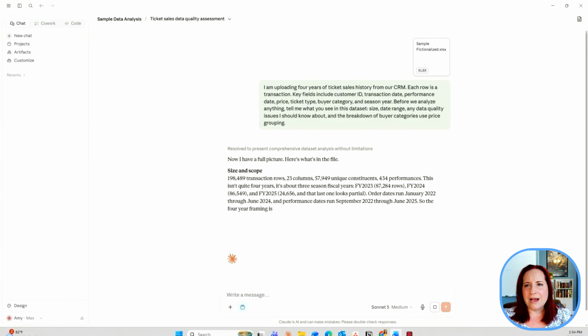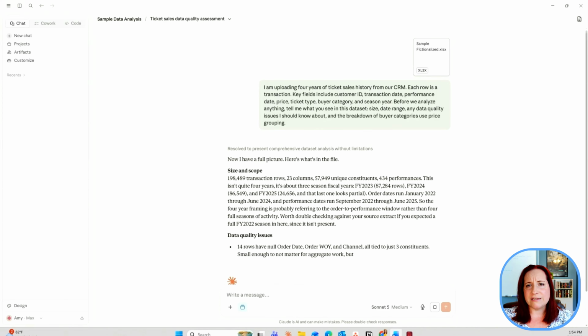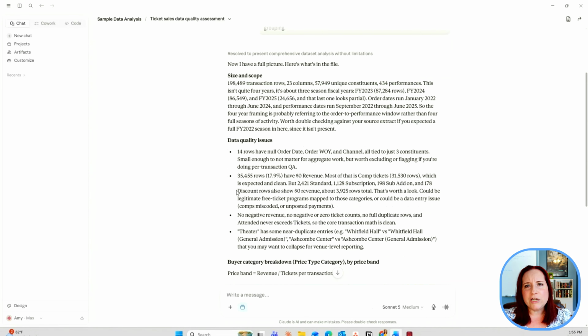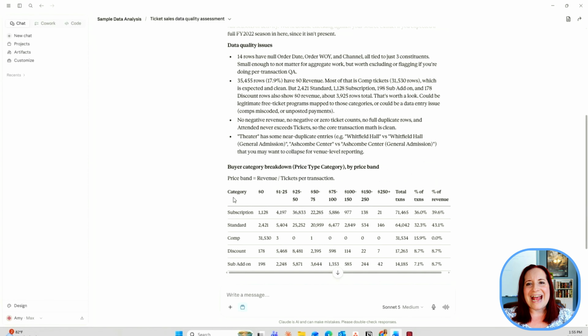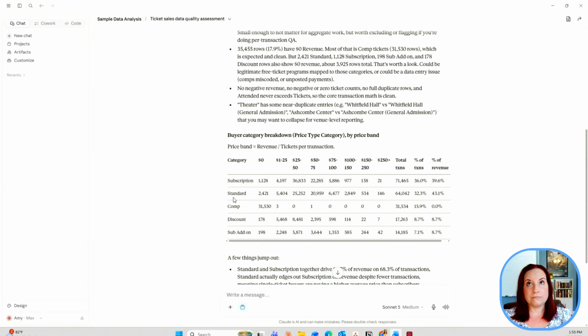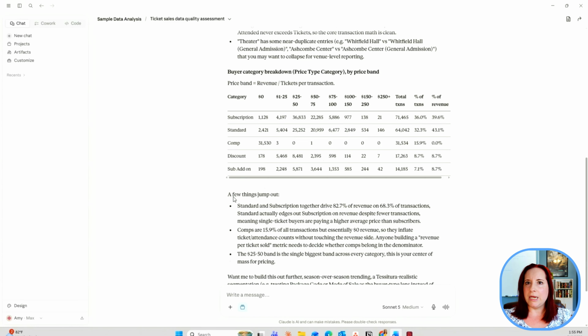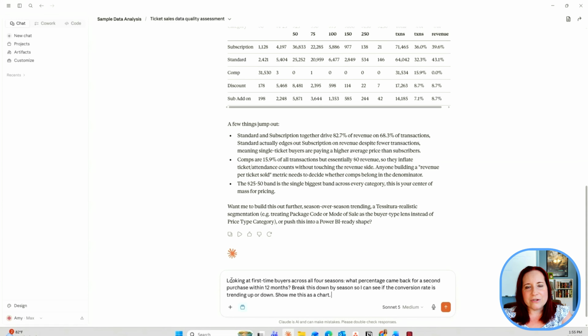The prompt is, I'm uploading 4 years of ticket sales history from our CRM. Each row is a transaction. Tell me what you see in this data set. I ask Claude to explain to me its understanding of what I've given it. And 99% of the time, it understands it perfectly. And then after the response, you can start asking questions if you're satisfied with what it's given you.